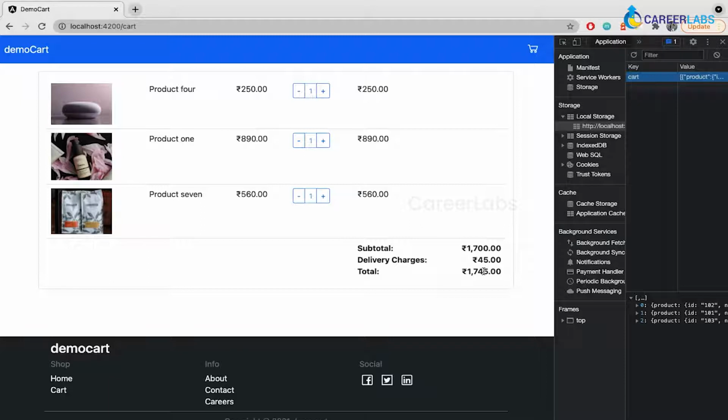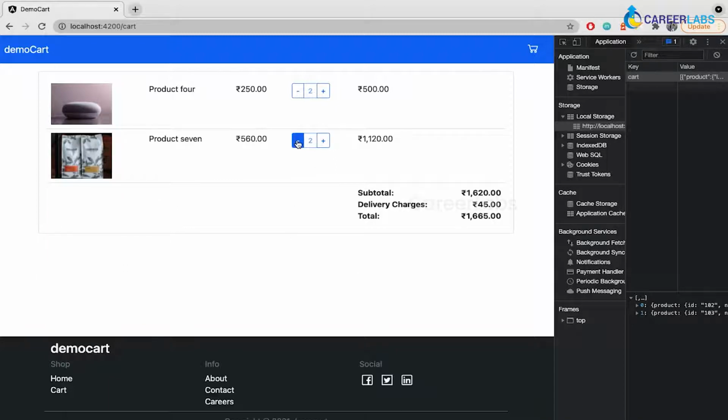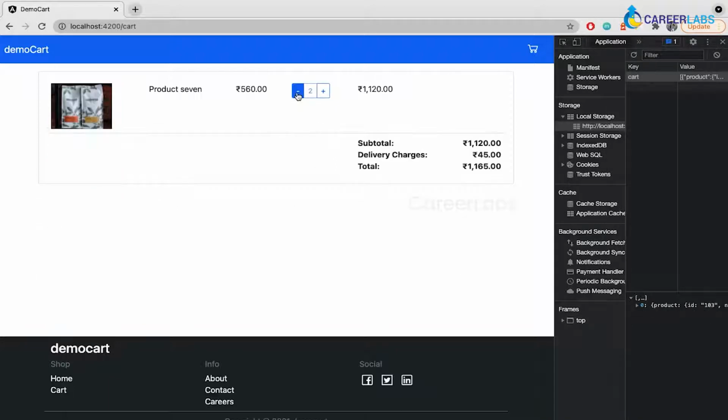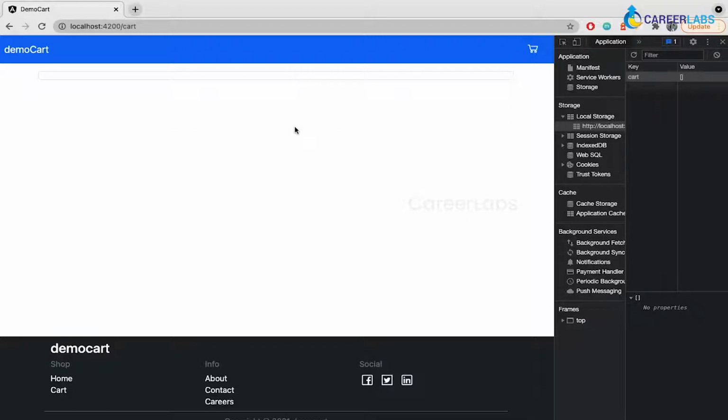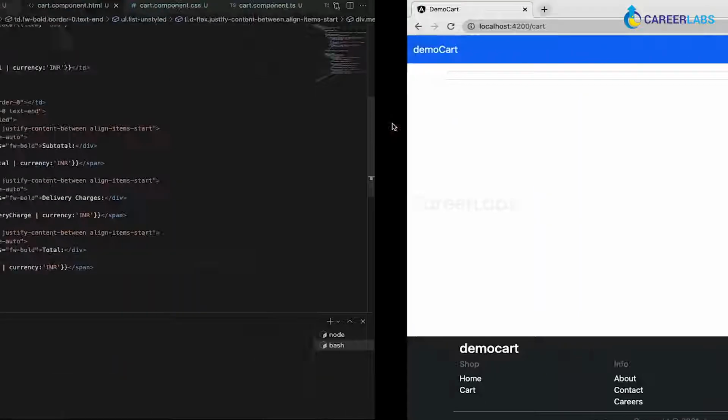1700 plus 45 is 1745. I'll add one more here, or let's add 250. So it should change to 1995. Yeah, correct. I'll decrease one more time, and it should reach just nothing, because we don't have anything in our cart, so we are not displaying anything there.